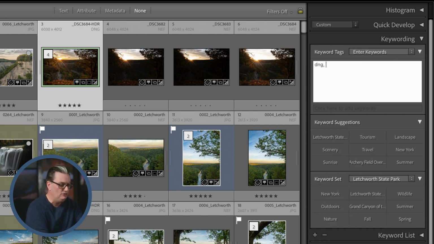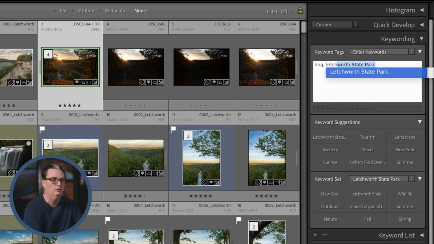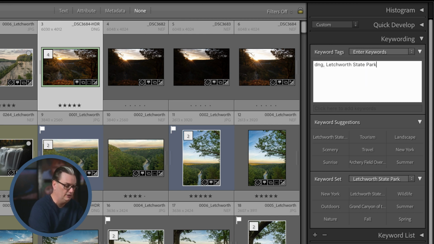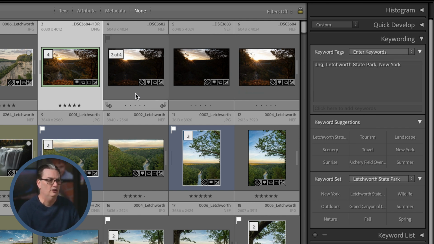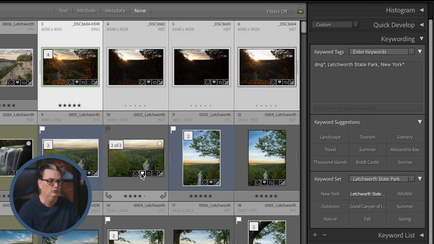And then as you type, it's going to give you suggestions based on keywords that you've used previously. And then once you hit your enter key, that will continue adding that particular file. Okay, so that's one way of doing it, one image at a time. Or what you can do is you can select multiple images and do it that way as well.